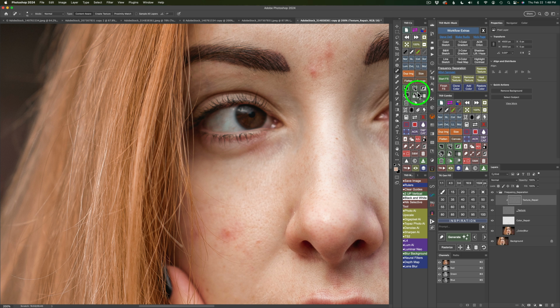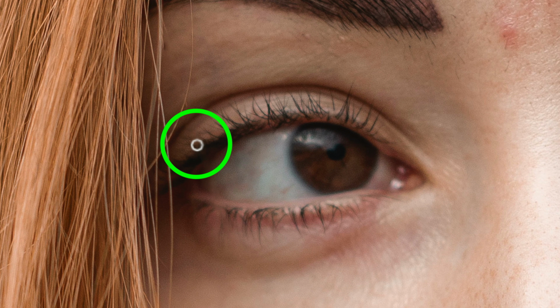And then this little hair right here, I can click Restore Texture, make my brush really small, I mean really tiny, and just paint right like that. Okay, and then that little piece that's stuck out there, I'm going to go back to Heal Texture, make that brush really small, and just paint right like so. And get rid of that.